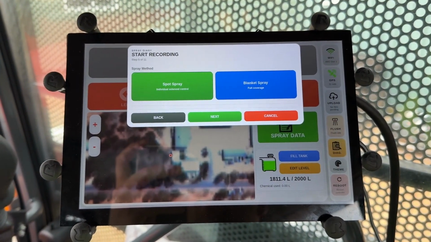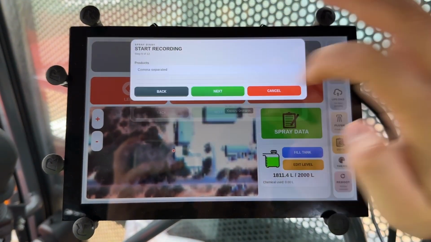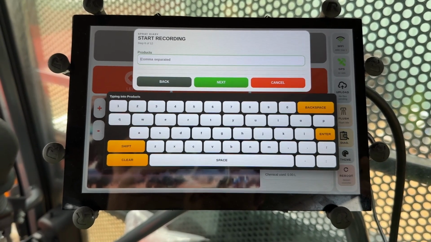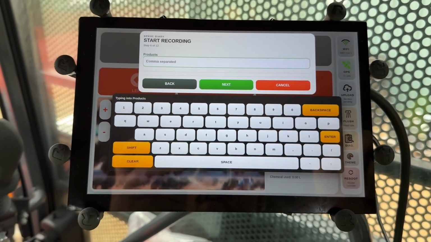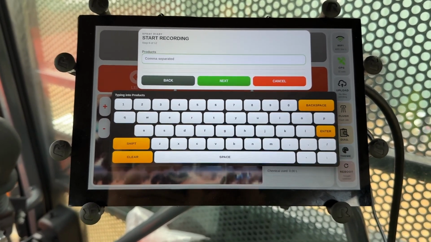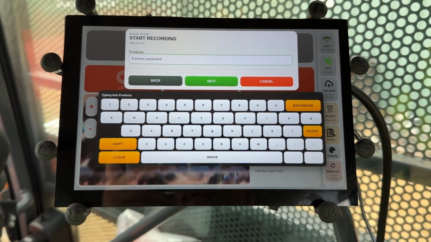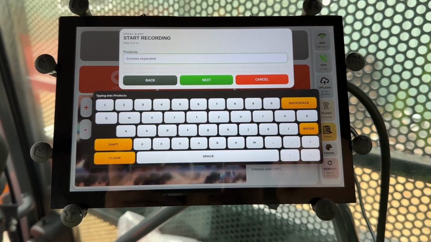Then we're going to be doing a blanket spray, so we'll hit the blanket spray button, go next again, and then products. So if you're doing a multiple product spray, you can write them all in there and make sure to use a comma and a space to separate them so that we can identify what chemicals you're doing. It also says that in the little text box there as well.